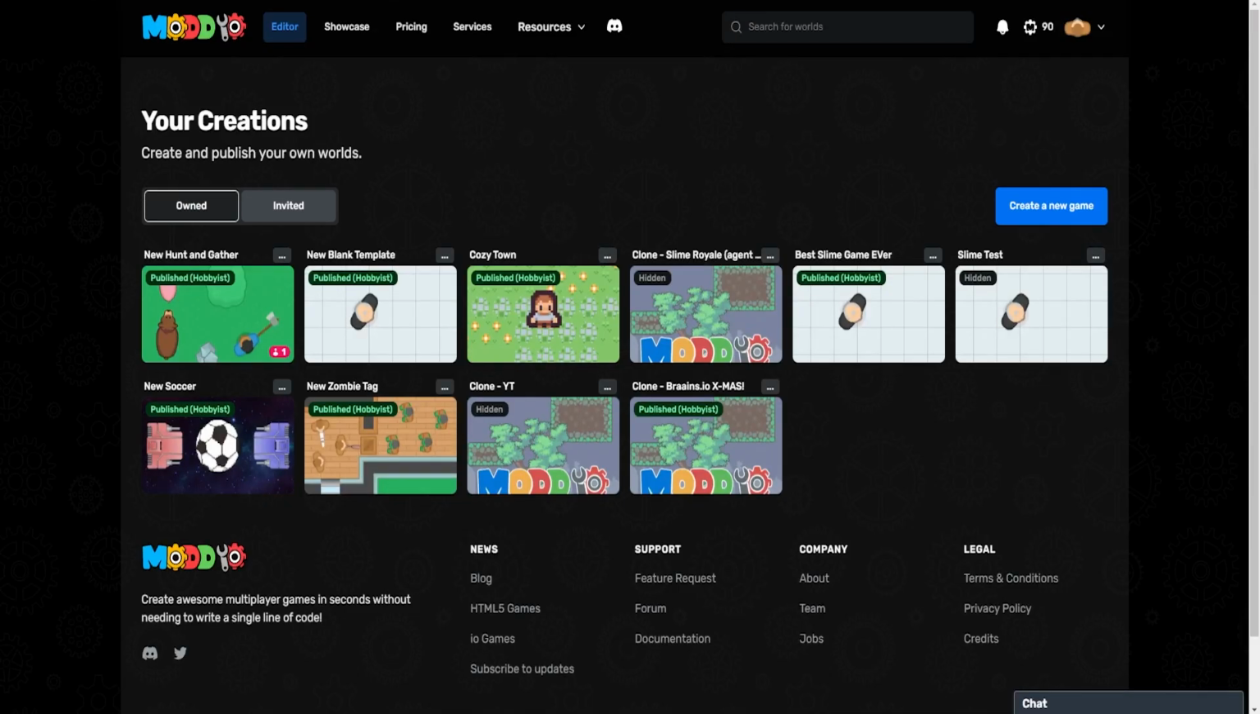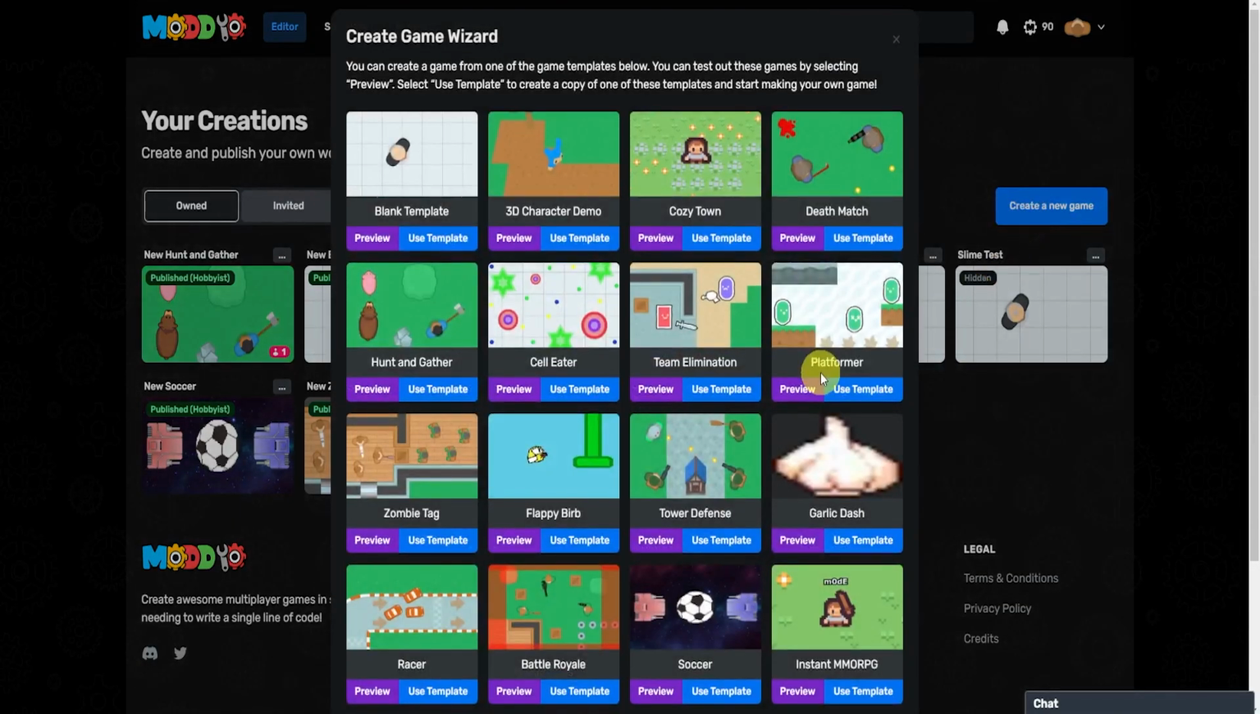In today's video, we're going to be getting started with a small series where we're going to be creating a template that already exists from scratch. So in today's episode, we're going to be creating a new template by going to create new template or create new game. We're going to create a blank template. And just for reference, we're going to be creating the Hunt and Gather template. So we're going to start from blank though.